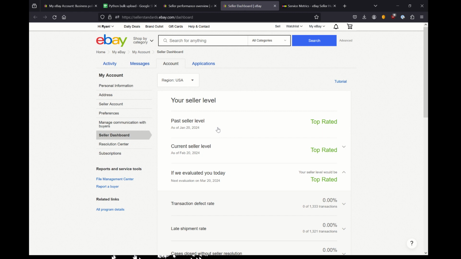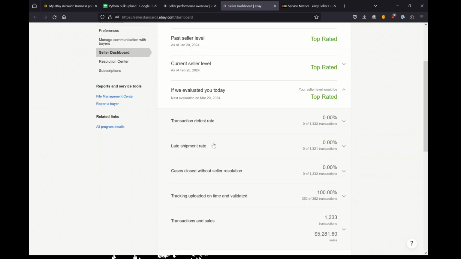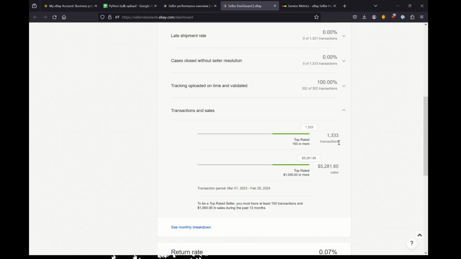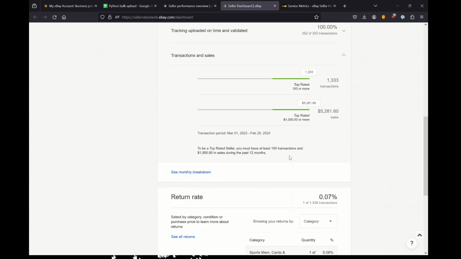These are really the big ones. You need to have at least 100 transactions and at least $1,000 in revenue in the past 12 months, which if you're doing this daily, if it's a lively hobby for you, it shouldn't be any problem to reach these numbers. But it probably took me, I don't know, a number of months of streamlining processes to get there.